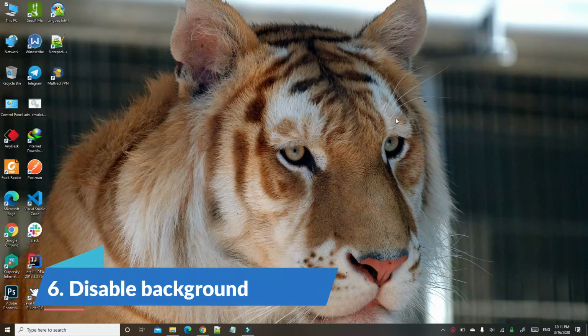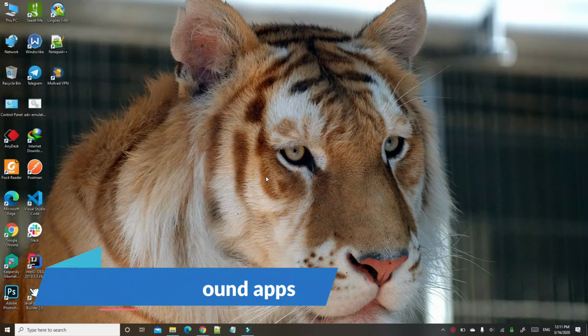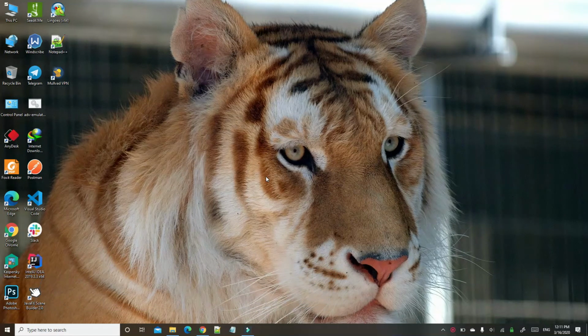Next one, disable background apps. Alongside the ability for apps to run at startup, certain apps can continue to perform a number of tasks in the background, even if you're not using them. If you want to increase the performance of Windows 10 as much as possible, you can disable the apps that you don't want to work in the background, or you can disable the feature entirely. To disable background apps on Windows 10, use these steps.